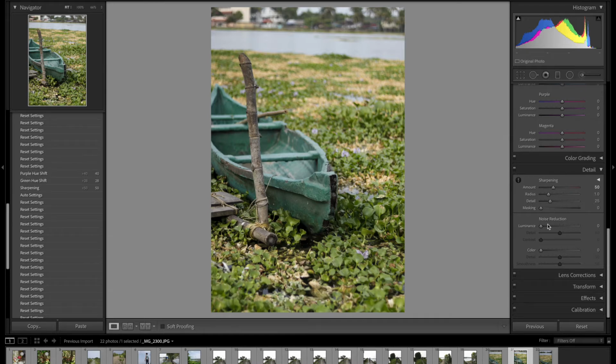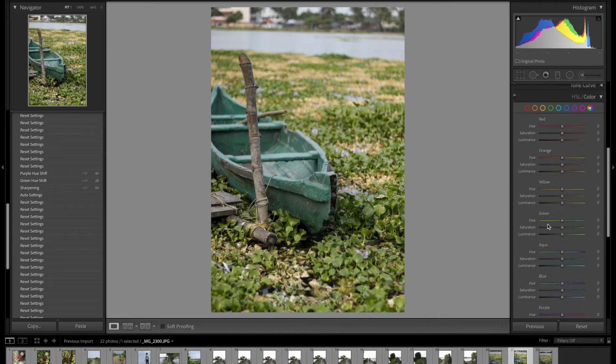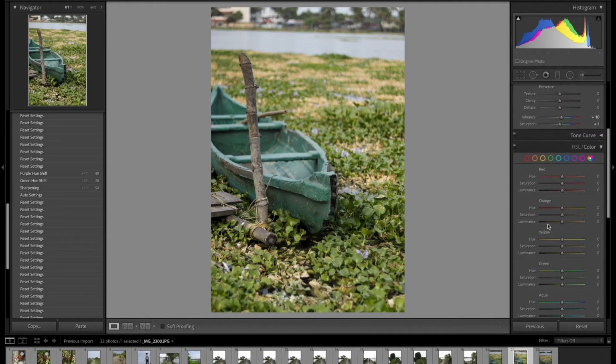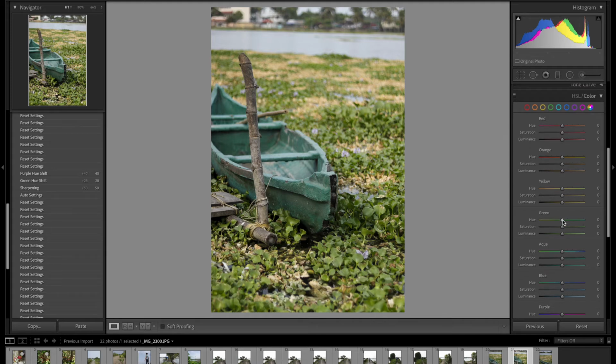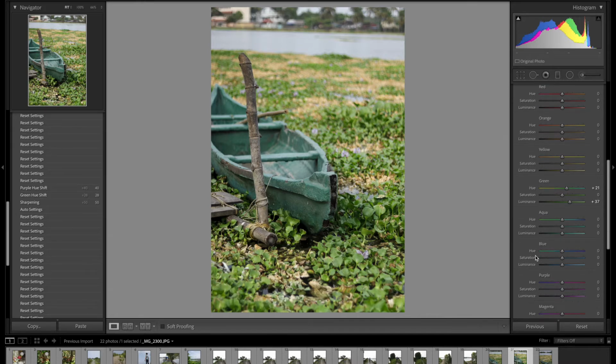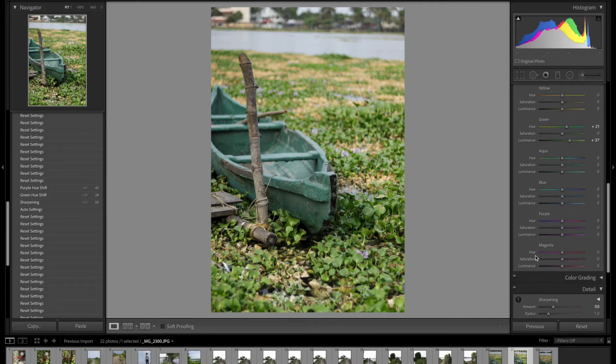So that's good. Now I think the green color needs to pop out a bit. I think the luminance should go up a bit, and I think that's fine. So let's make the colors on the flowers look a bit better.